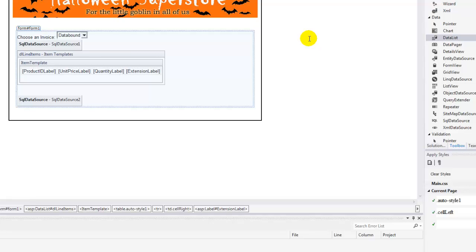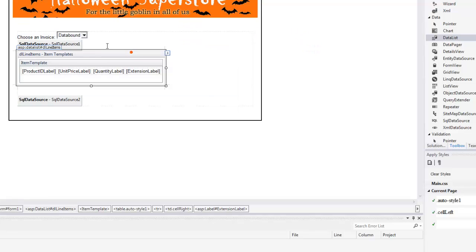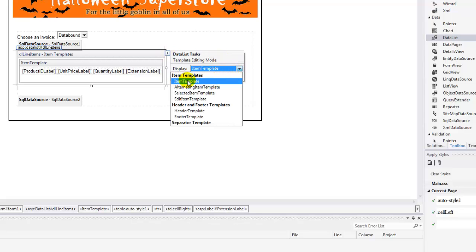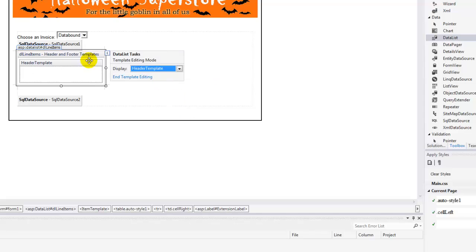Then we're going to use the drop-down list in the smart tag for the data list. So that's this overall thing. To display the header template. So I'm going to go down here. It's no longer item template. I want to change it to header template. That will actually empty it out for you.